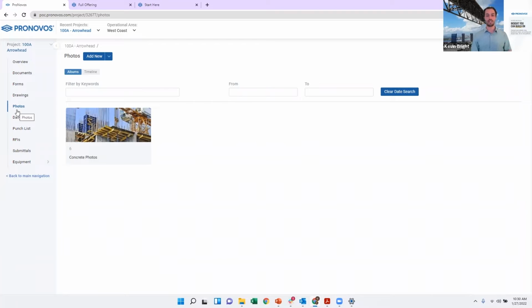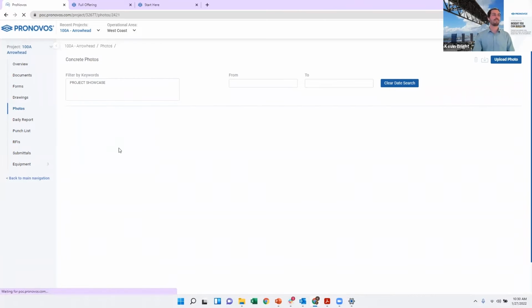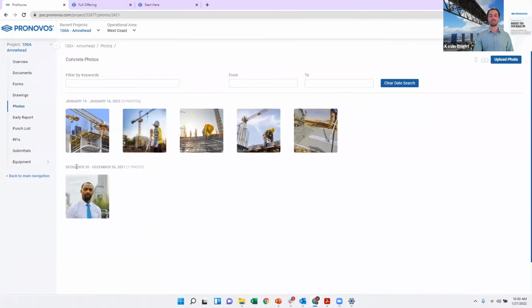They can just take out their phone, open up their camera, snap a couple photos, and say upload to ProNovos. It's very straightforward. You can then come in and see the photos as soon as they do it in the field. So again, it's removing any of that time it takes to get the information from you. The second they take the photo and upload it, you're going to be able to see it in the office.